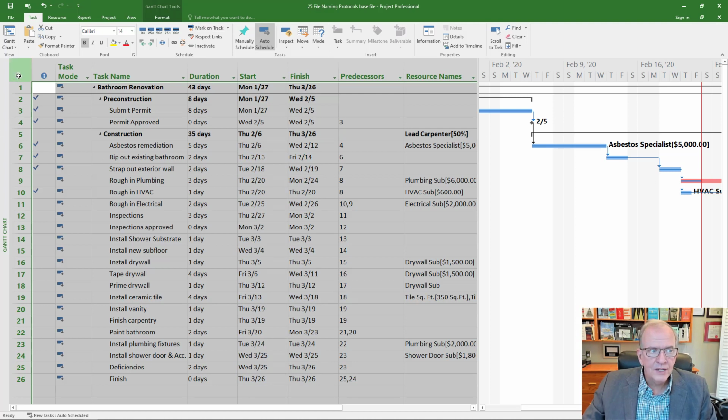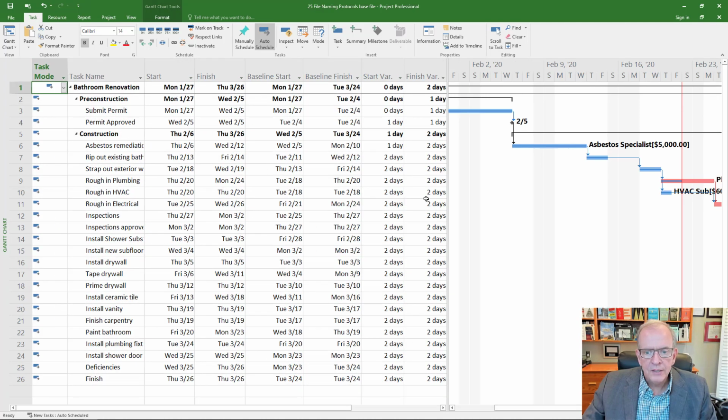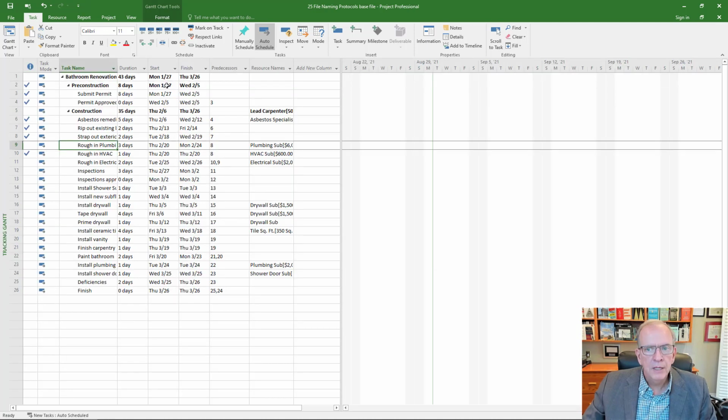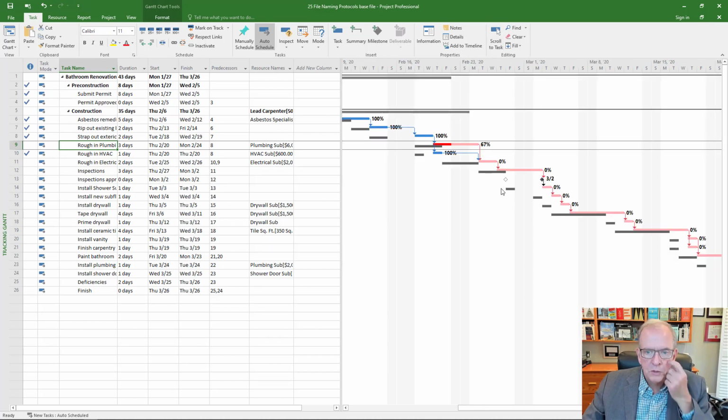So we're not exactly the way we want it to be, because if I go to the variance screen, I can see we're 2 days behind schedule. Or if I want to look at the tracking Gantt, I could go to tracking Gantt and in the tracking Gantt screen, I could scroll to task. I can see what's going on with my project.